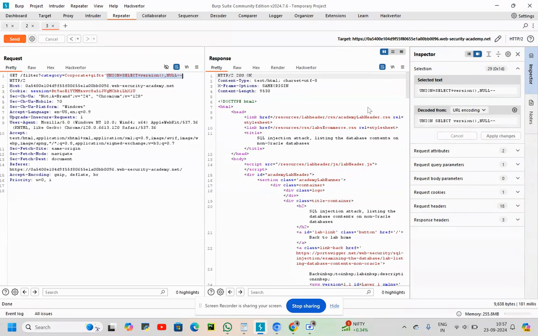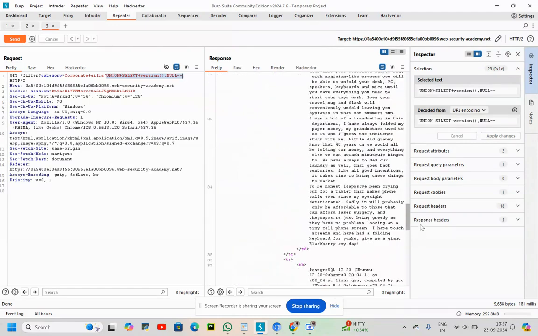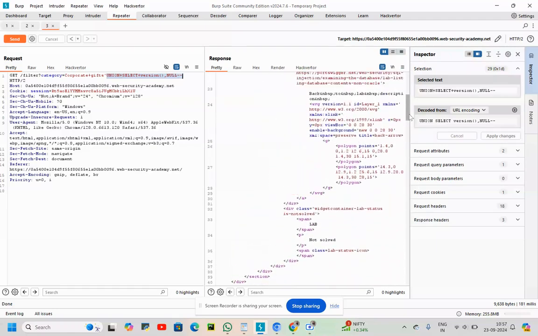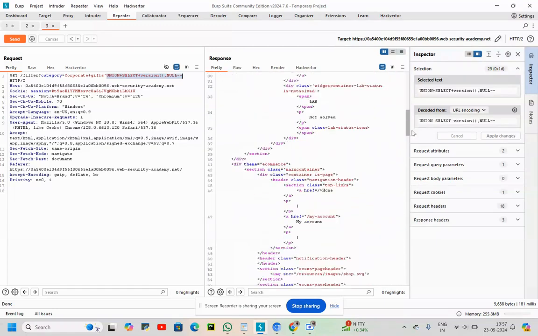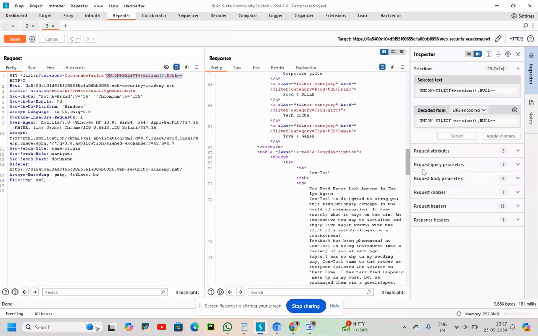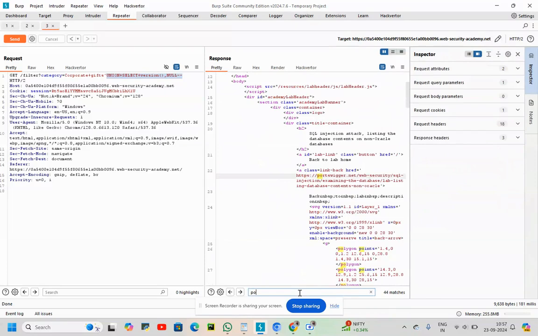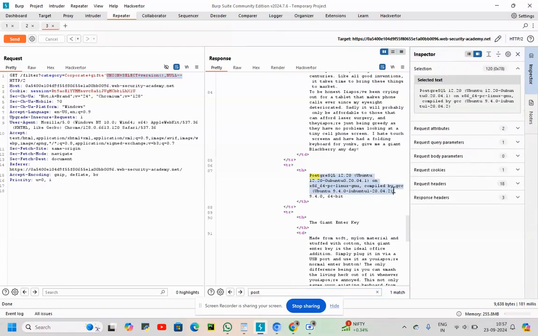Finally, we have got a 200 OK response. We'll scroll down to check if we have the version, right? Do we have Postgres here? Yeah, we have found the version successfully. Alright. Now what are we going to do?